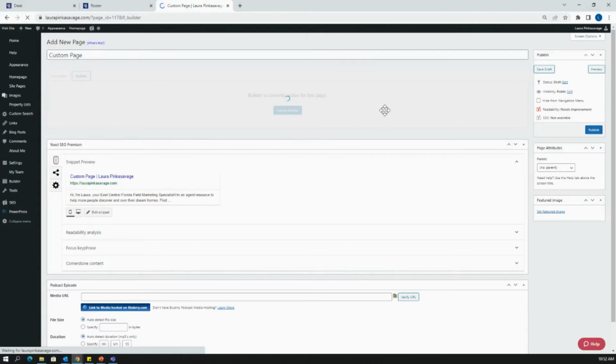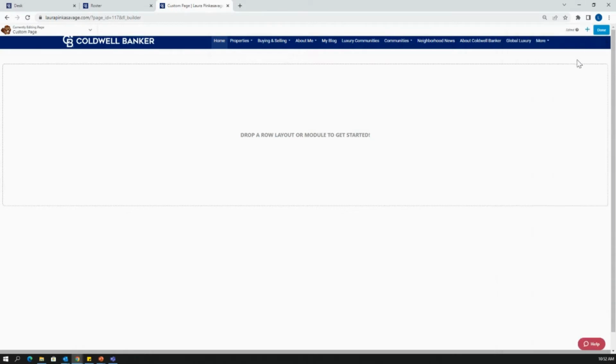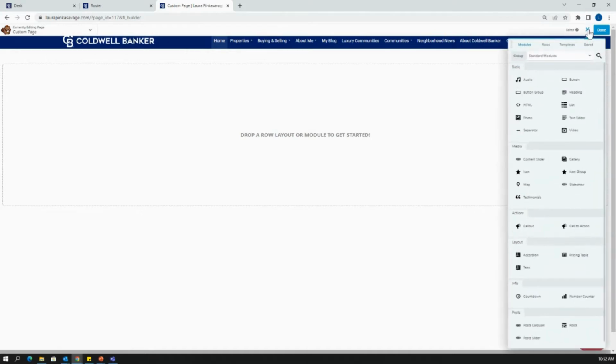If this is the first time that you've ever created a custom page through Builder, it is going to show a blank page that says drop a row, layout, or module to get started. This menu bar on the right hand side is going to automatically open for you. You'll see at the top that there are modules, rows, templates, and saved. If ever this doesn't open up for you, it's super easy to find. I like to think of it as anytime I want to add anything to my website, I'll go to this plus sign. Plus sign, add, makes it really easy to remember. So hit the plus sign and you'll be able to enter in this menu.